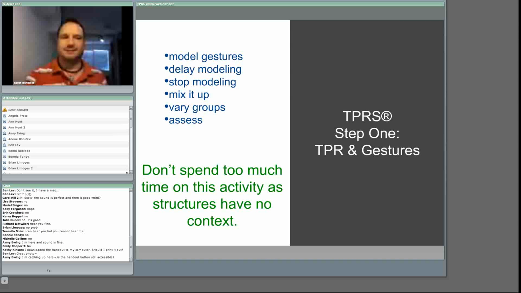And you're going to want to assess. The best way to assess TPR and gestures is just to have everybody close their eyes while you state the structures and you watch for the kids who are doing it and doing it quickly. If the kids don't close their eyes, obviously they need more practice. If they close their eyes and they're getting them wrong, they need more practice. But you're looking for the confident ones, the ones who close their eyes, and the ones who do the gestures very quickly.